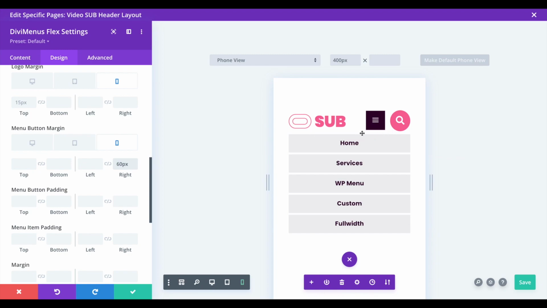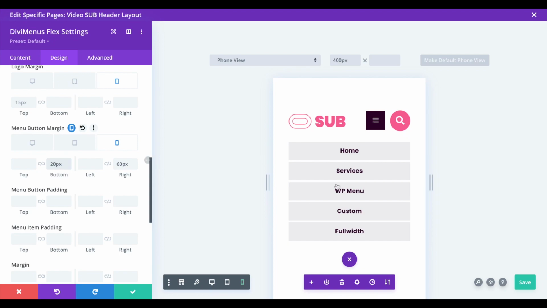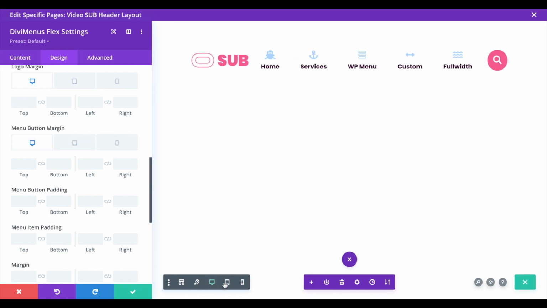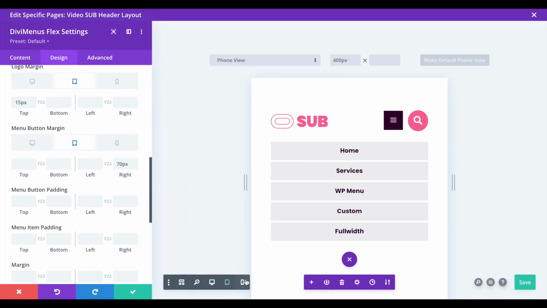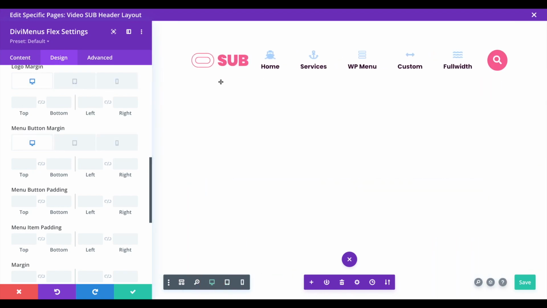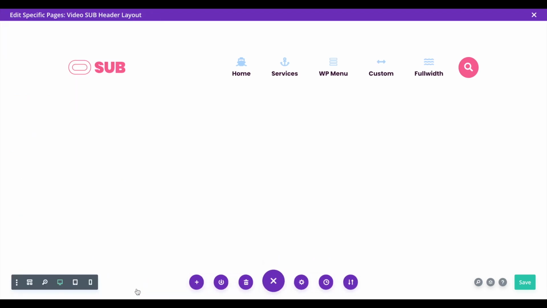Again, I'm going to increase a menu button margin, the bottom, sorry, in order to separate, probably 20 pixels. I think it's better. Yeah, and that's it. I think it looks nice. Yeah, great. Yeah, I think it looks great. Yeah, so let me close. Yeah, I think it's nice.